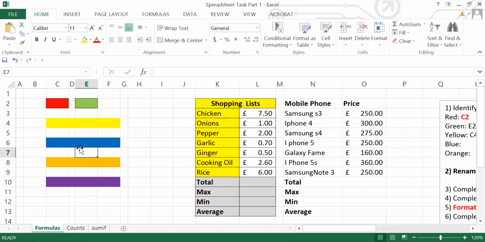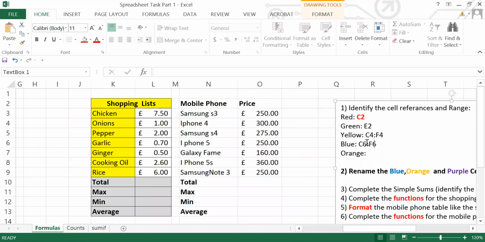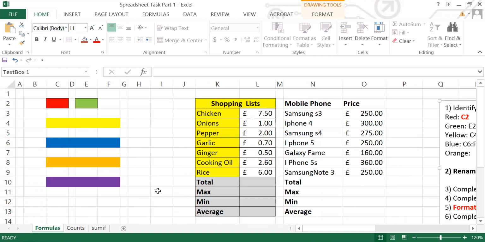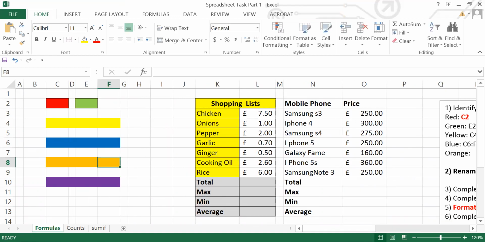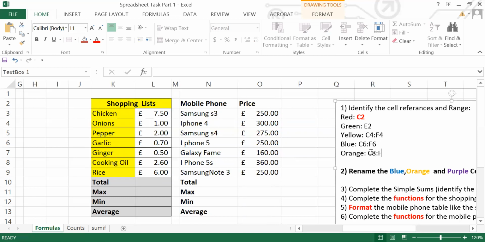And then for the blue cells, Anna, could you please say the range of the blue cells? C6 to F6. Yes, right. So you need to write down here: blue is C6 to F6. And then for the orange, it's the same, but C8 to F8. So for the orange also, you need to write down C8 to F8. Answer like that.